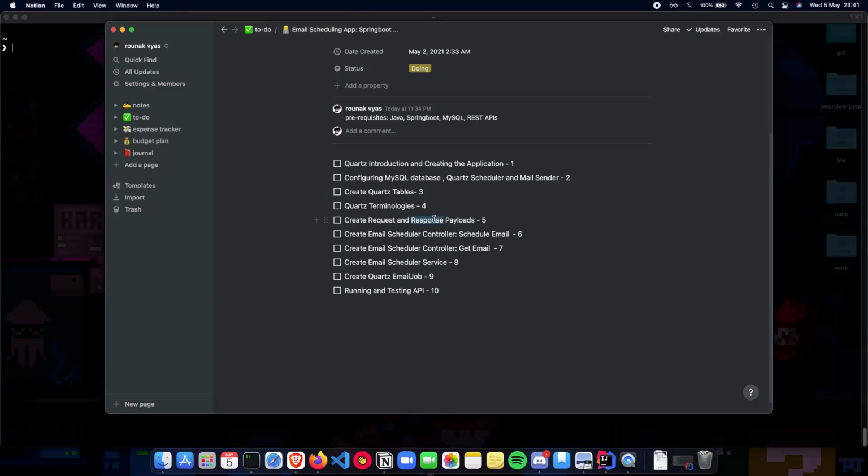Next, we start building our application from video 5, where we first create the request and response payloads. What information do we get from the user, the JSON, and what do we actually show them as the response. Then we'll be creating the controllers for scheduling email. So a schedule email, update email, pause or resume a schedule, and so on and so forth. Next will be a controller for getting the emails, following an email scheduler service, which is basically the heart of our application.